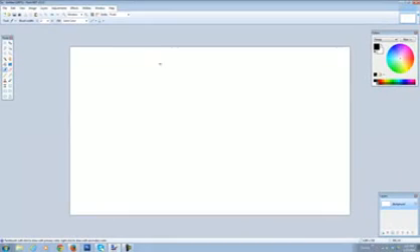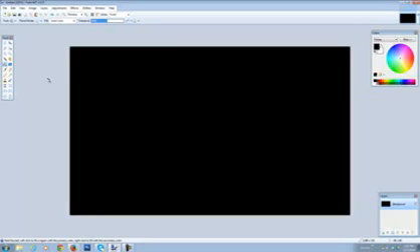So basically I'm going to take black. So I'm going to click on black. Then I'm going to click this little paint bucket here, and I'm just going to drop that black in there, right?